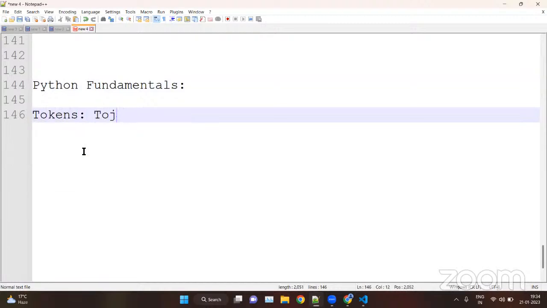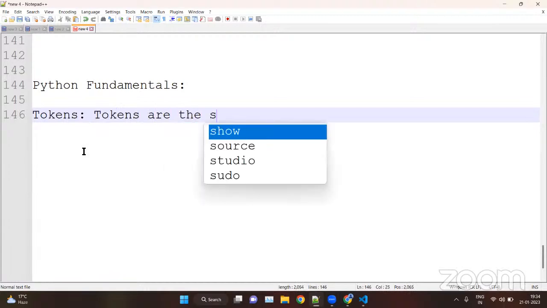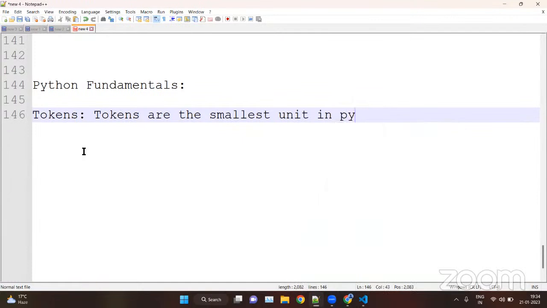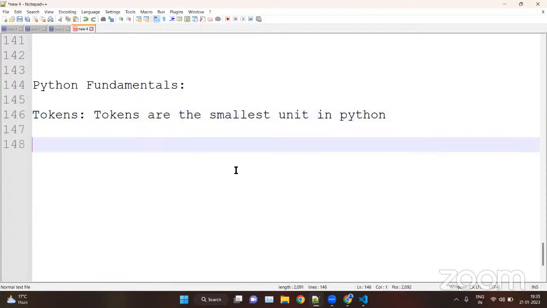So we can write here tokens are the smallest unit in Python. Okay, basically everything is a token in Python. Basically the smallest unit in any programming language is known as a token. Okay, so we can say a variable is a token. A string is a token. Okay, a number, an integer, a complex number, a float number. These are all known as tokens at a very low level. Okay, at a very base level, they are all known as tokens.